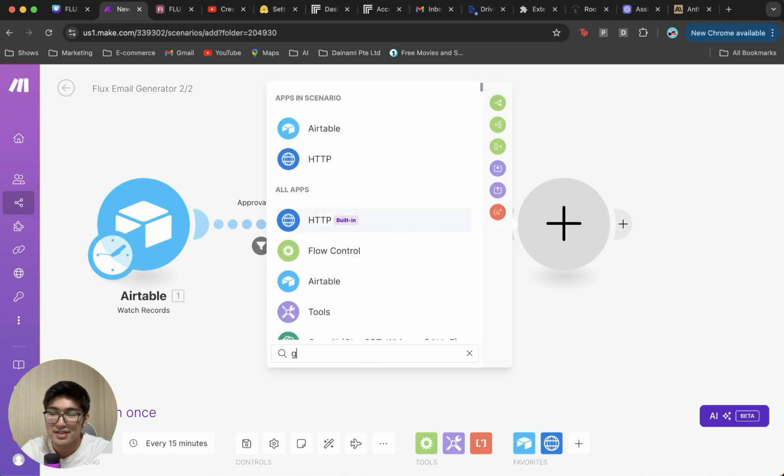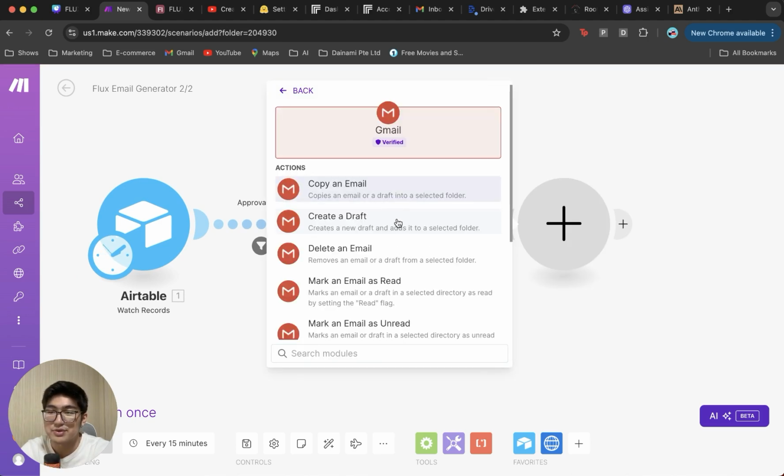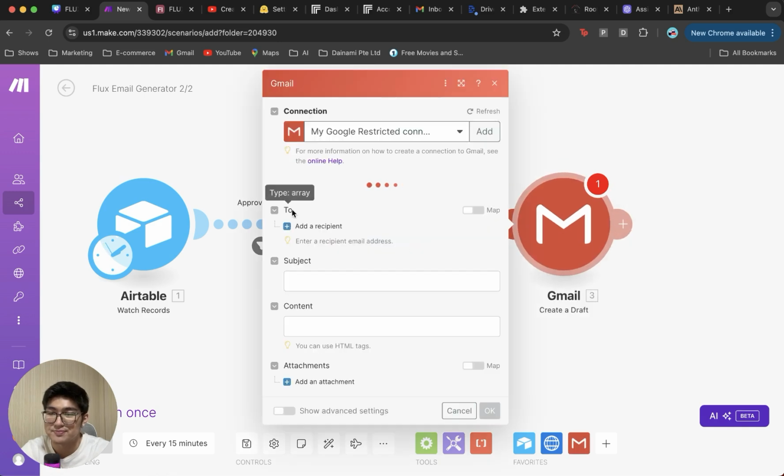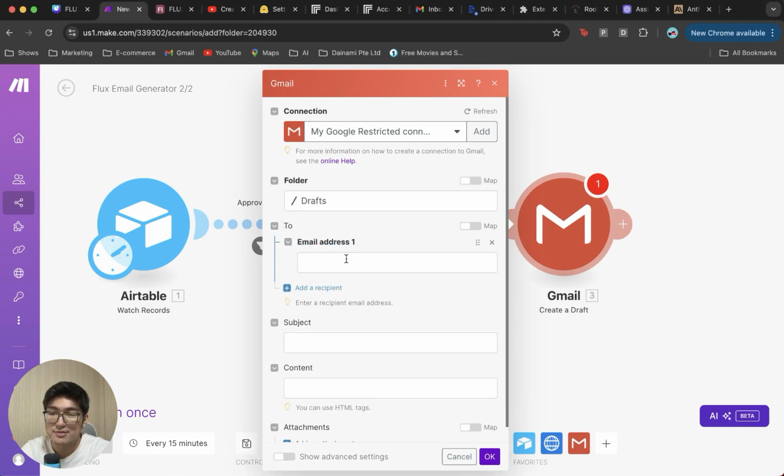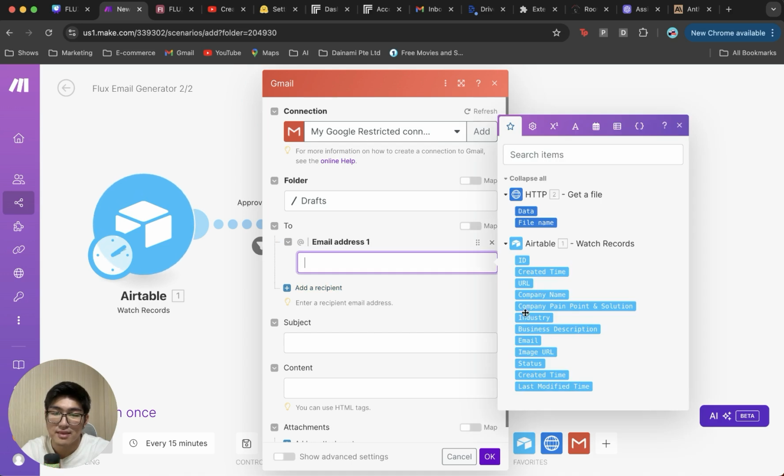Gmail. Okay, so we're gonna find the Gmail module and we're gonna create a draft, right? We don't want to be sending it out until we approve it. Okay, and we're gonna choose our folder, which is drafts, right? And the recipient, right? This is where we have the email from Airtable. So we're gonna click the recipient as the email over here.